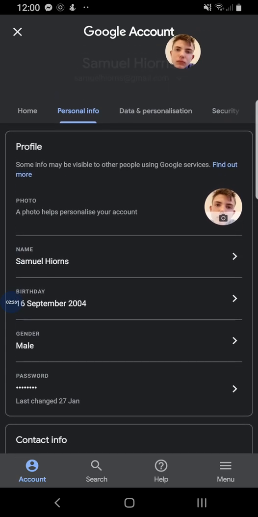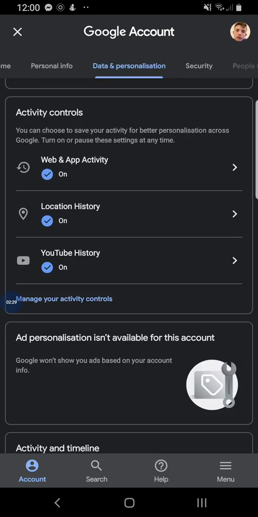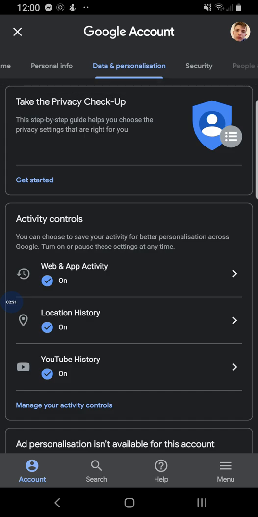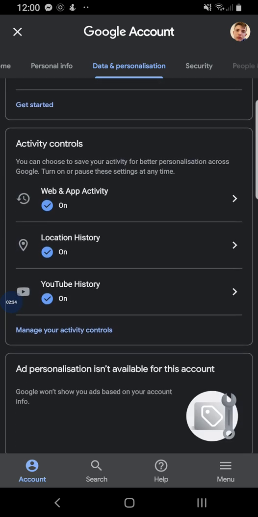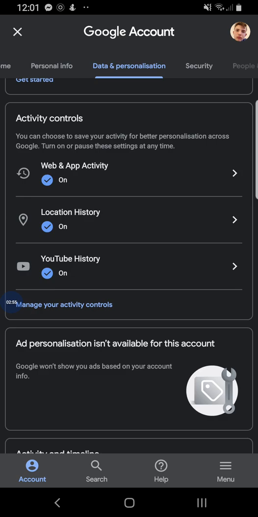Next, we've got data and personalization. All right, so we're going to go to that. And this is where it gets interesting. Google tracks not only every video you've watched on YouTube, which most of you will know, but also every website you've been to, every app you've used, and everywhere you've been. Location history uses Google Maps and your phone or tablet or whatever you're using to track where you've been in the past and compiles that information into a timeline, so you can swipe through and look at what you did yesterday or last week or even last year.